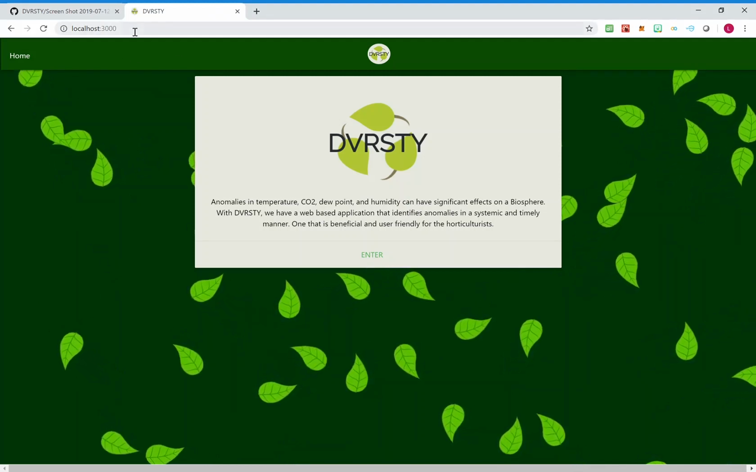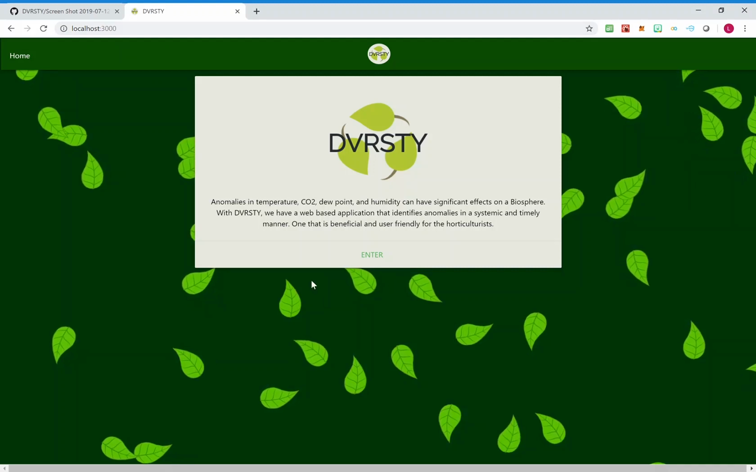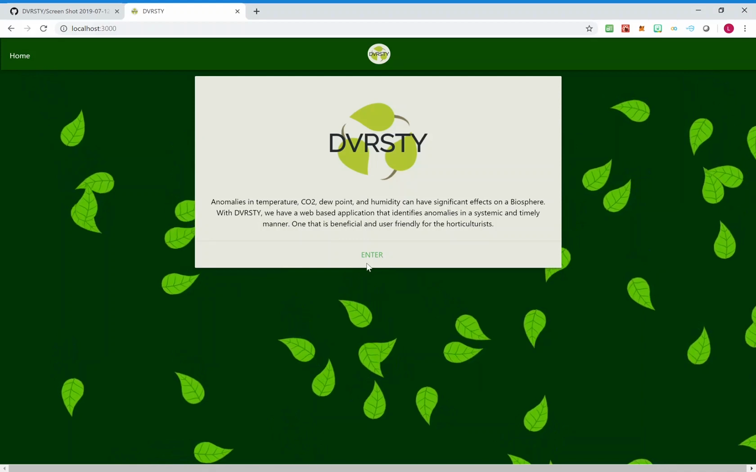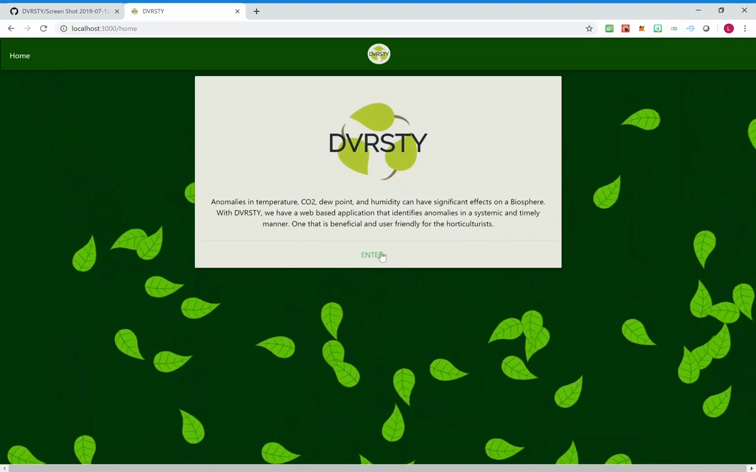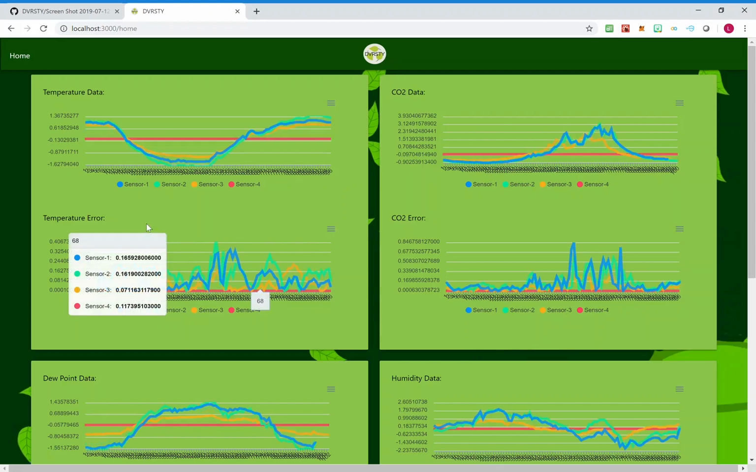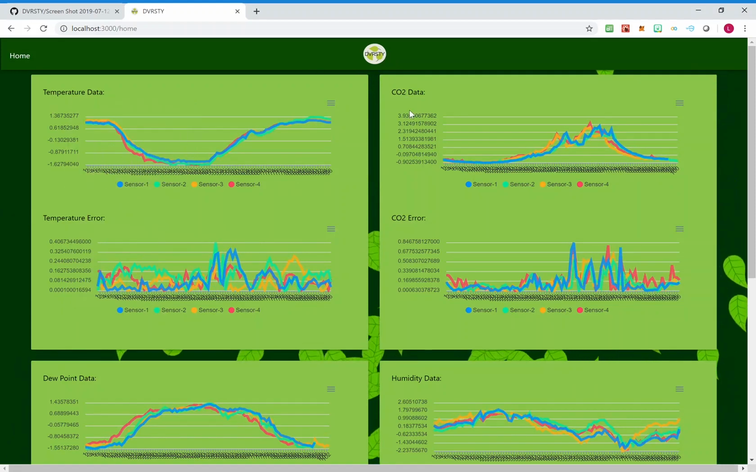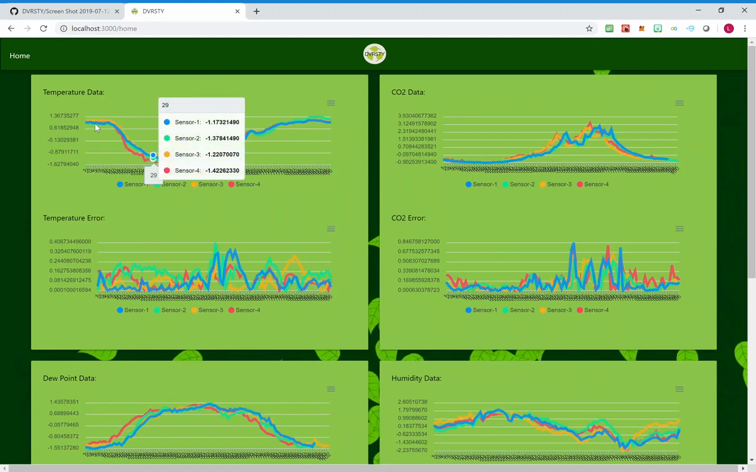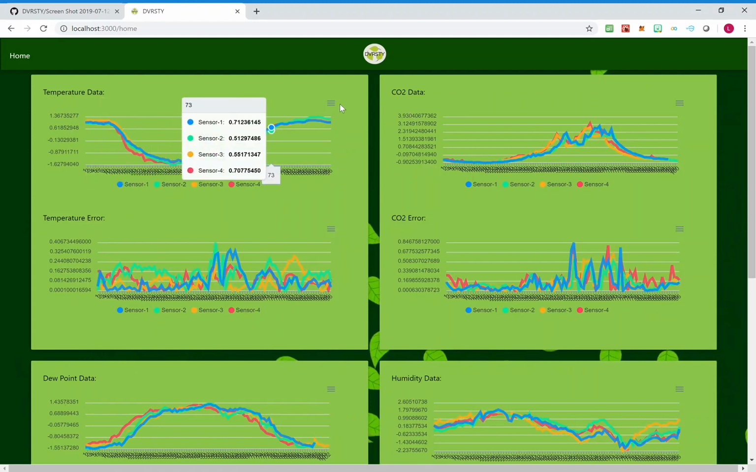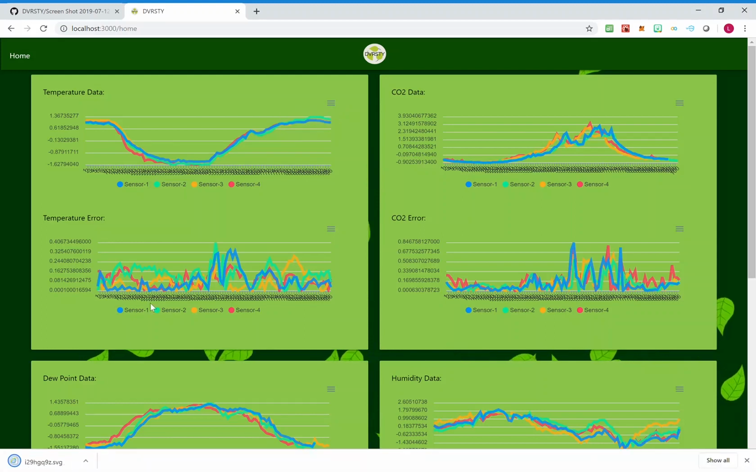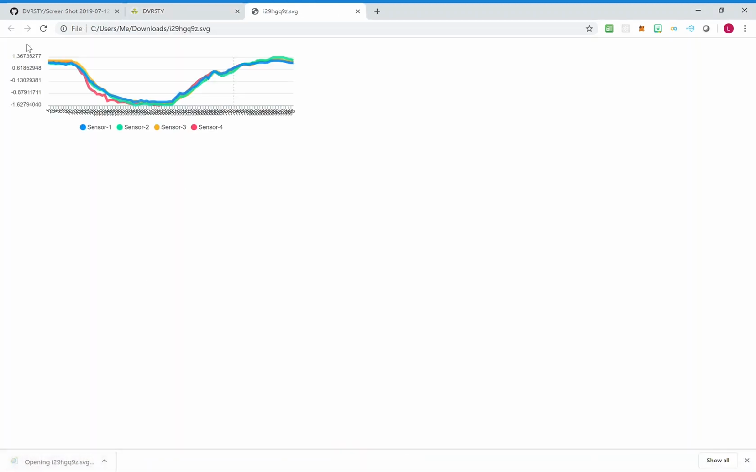Right now it's being served locally. So this is what the website that we created actually looks like. You just click enter, and after just a few moments, you can see all the different data sets. This is your temperature, your CO2 data, the dew point data, and humidity data, and these are the different sensors. And the nice thing about the one that we created is once you click menu, you can download your SVG or the PNG file, and then you can visualize your data set.